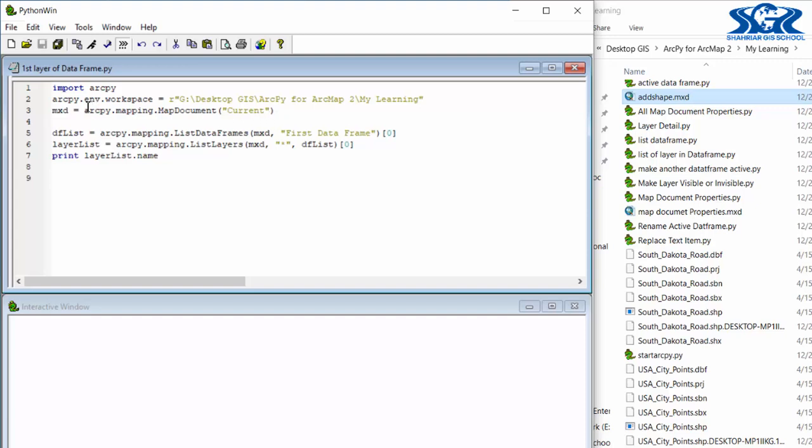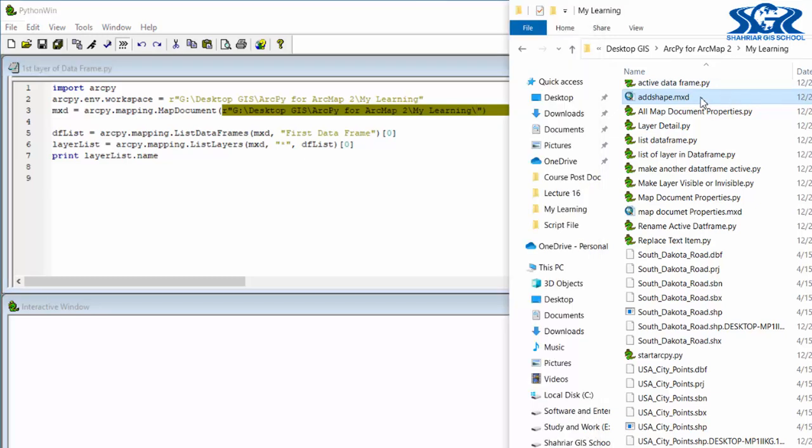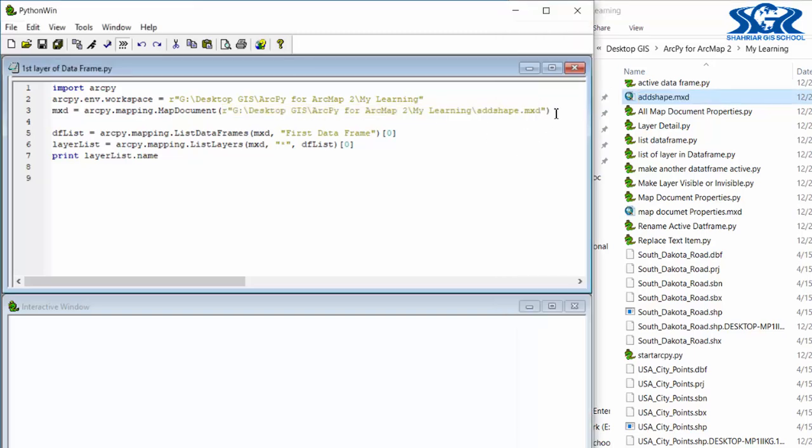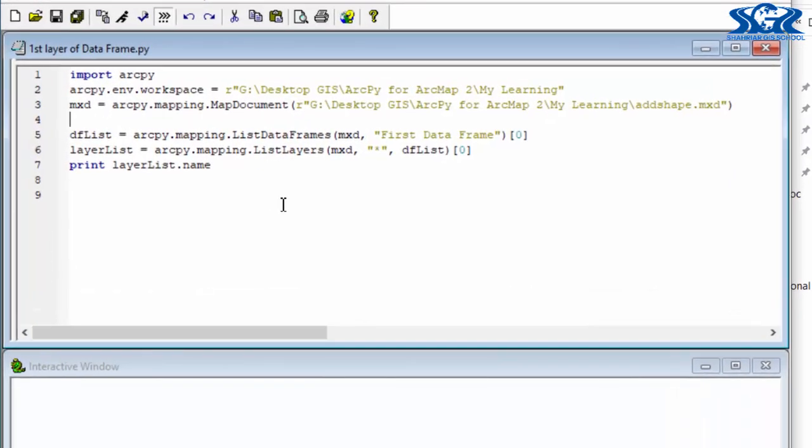Now this one was the script to identify the first layer. These three lines are saying to create the workspace and declare the map document, but here we need to use the directory path of that mxd file, which is the map document, instead of this current. So delete this current and copy the directory path where our mxd file exists. Then after the directory path, we need to give the mxd file name also, which is add shape. And the rest of the script will be the same.